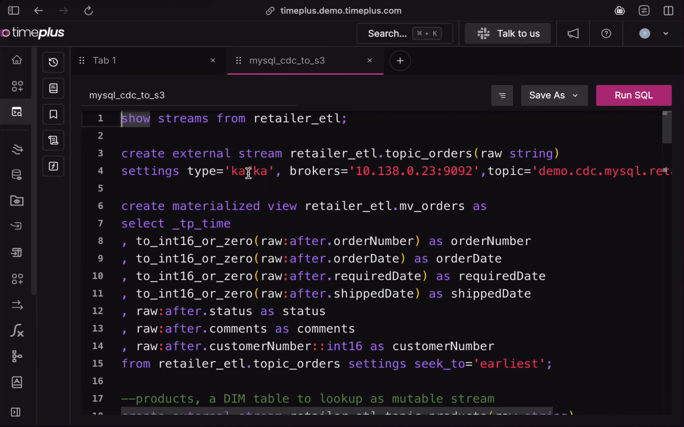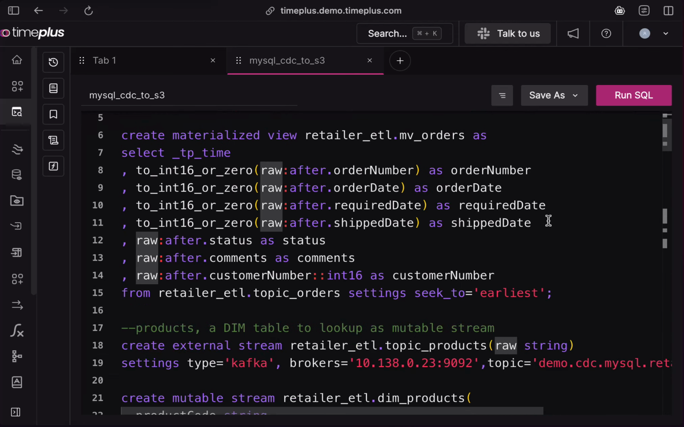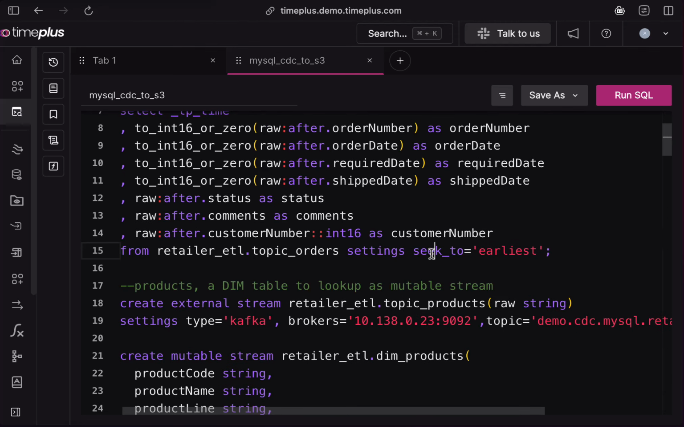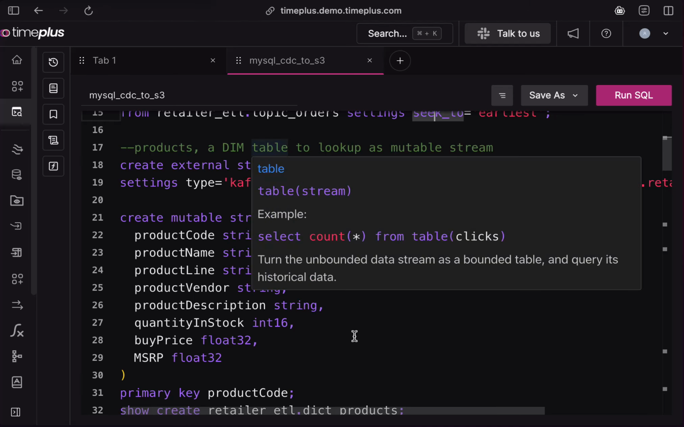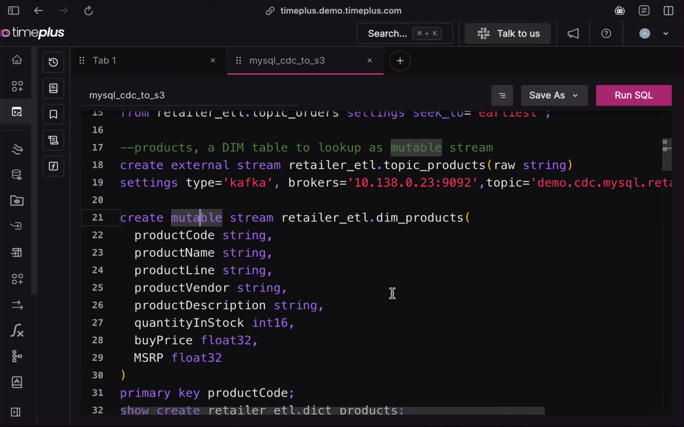So for each Kafka topic, we define an external stream and get the entire message as a string. Then we have this materialized view to do the data extraction, making sure we set the seek_to to earliest to get the earliest event from the very beginning. And we can also set up an external stream to read the product table. We put this as a mutable stream so that later on you can update the dimension data.